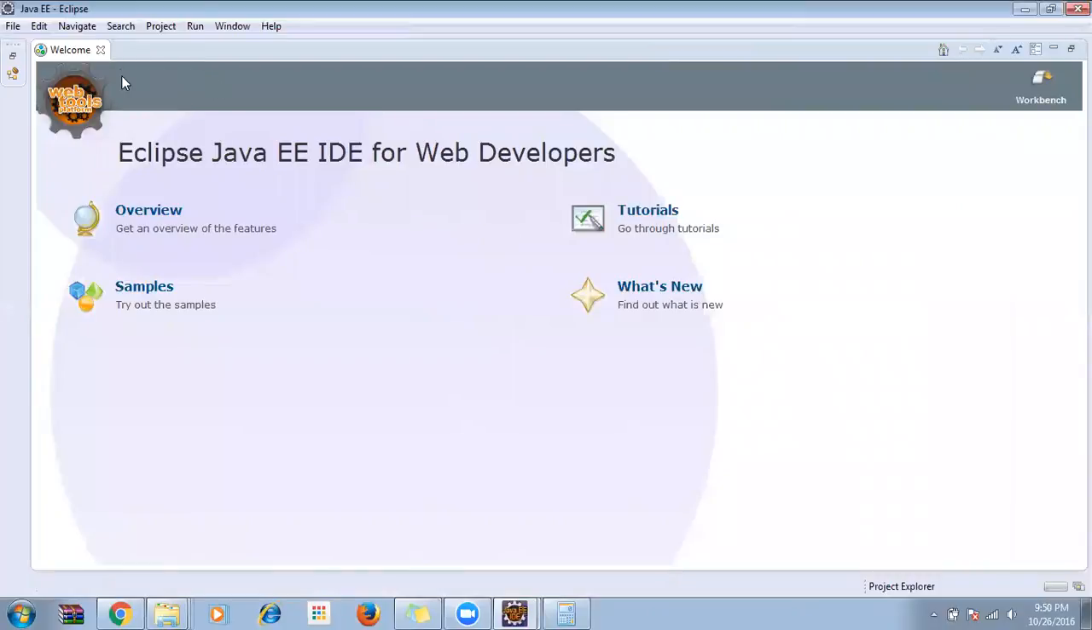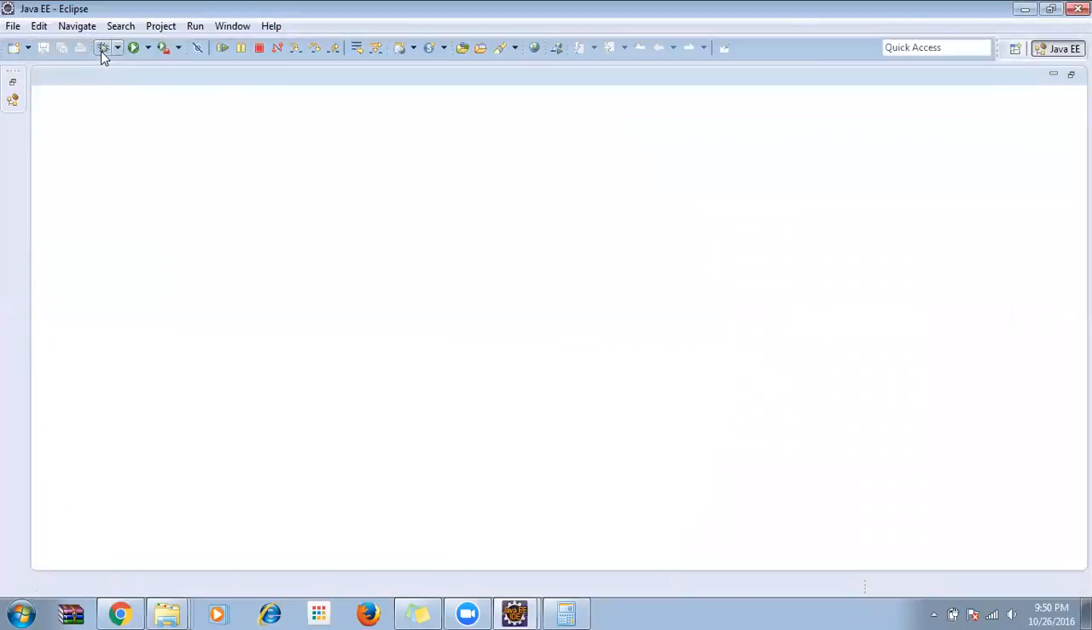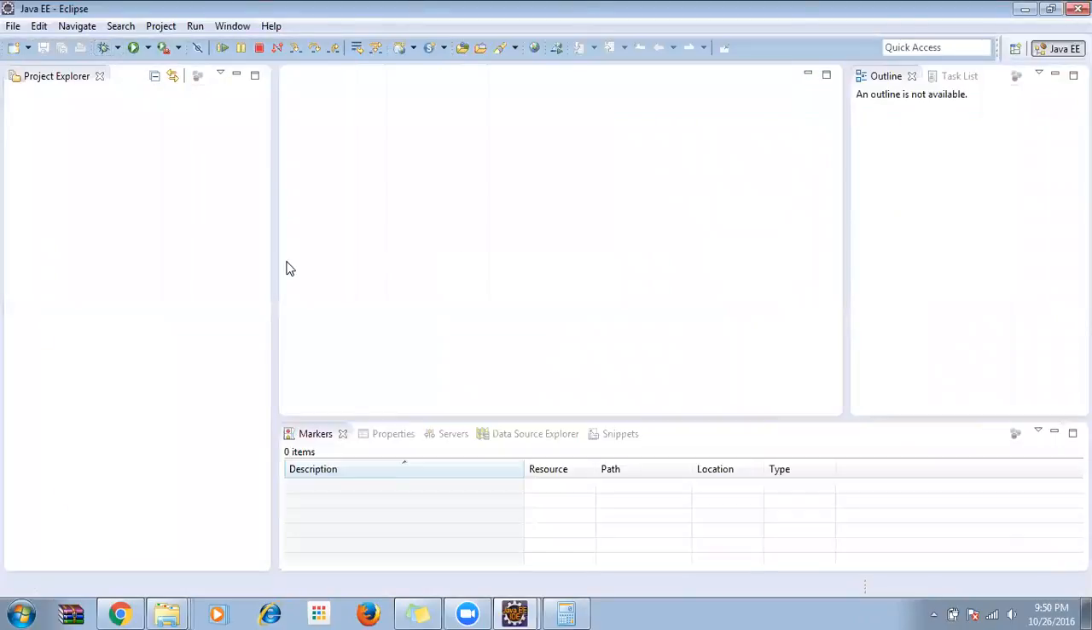So we will get an Eclipse window like this. A welcome screen will be there. I don't want this welcome screen right now, so I'll close it. Here, I'll be getting a window section like this. So here, first, I'll go to file.